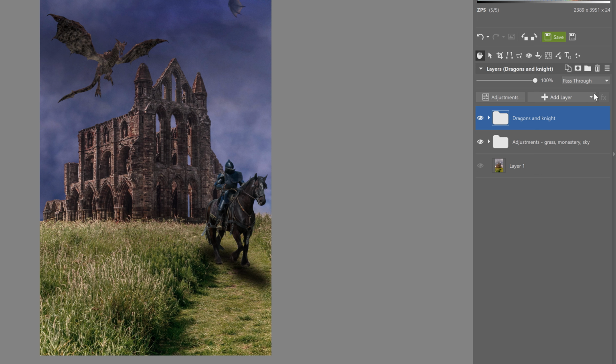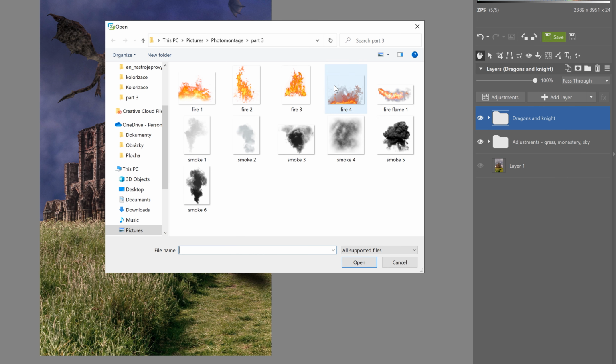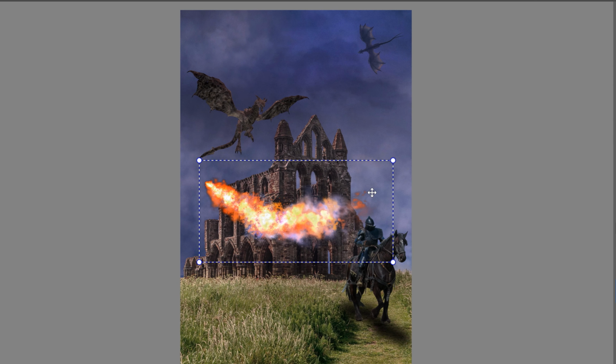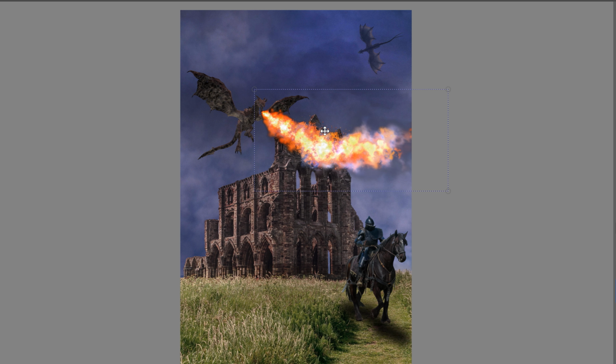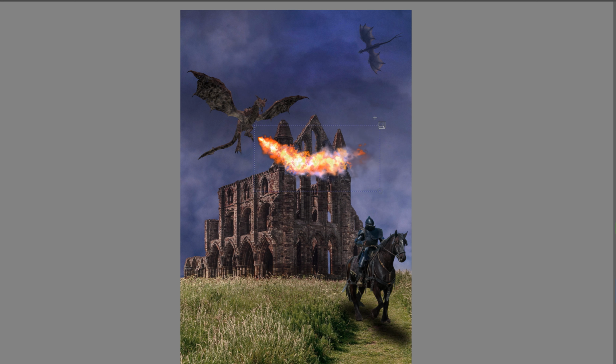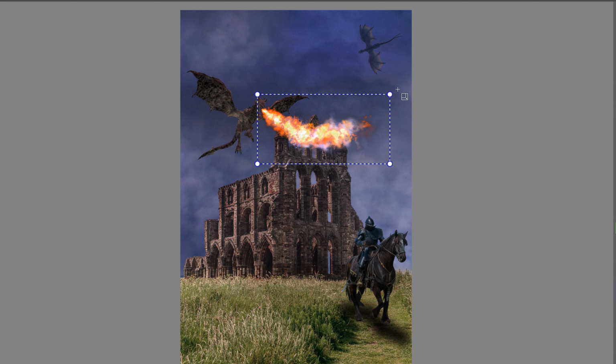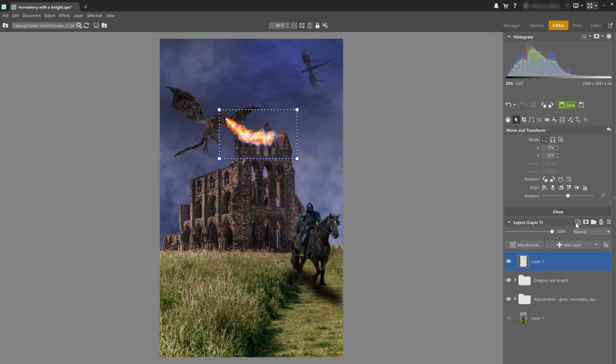Next, let's add the flame that the dragon is breathing on the poor monastery. Let's resize and rotate the image. Next, we're going to add flames on and around the monastery. And the important thing to think about is the size of the flames beforehand, because we want the flames to look realistic, so let's not increase them to just crazy, unproportional, unrealistic sizes.